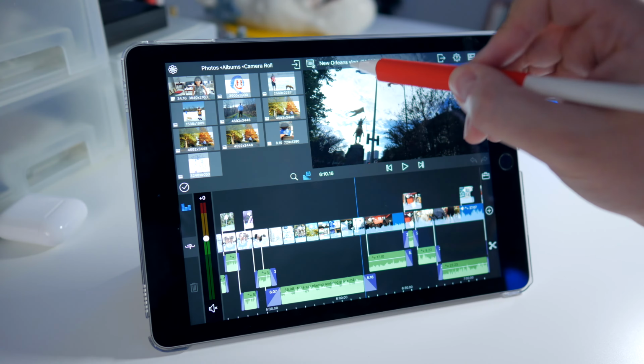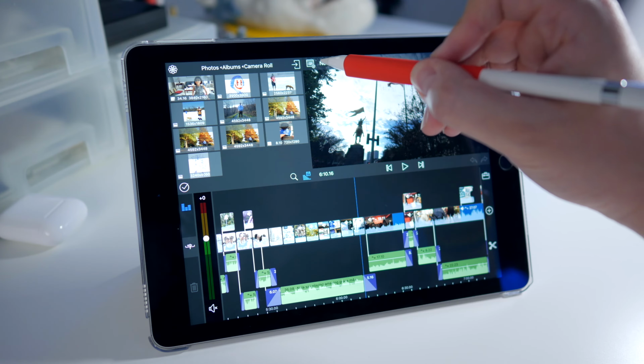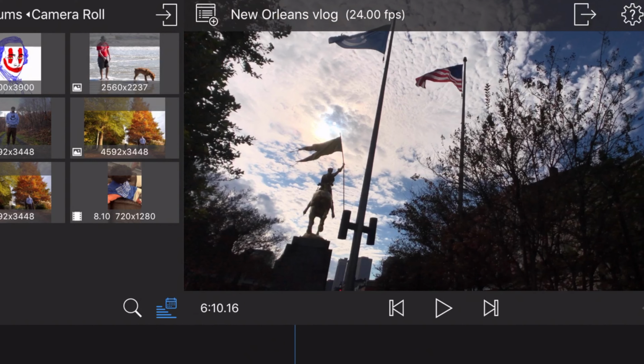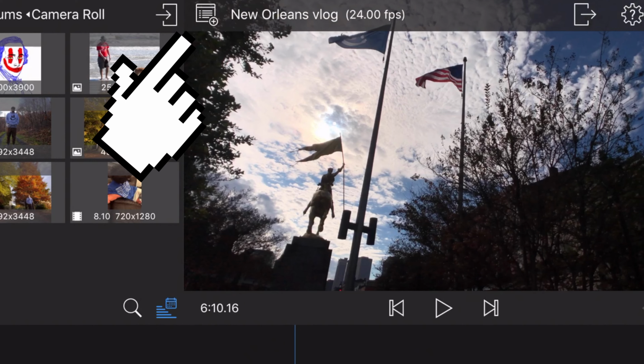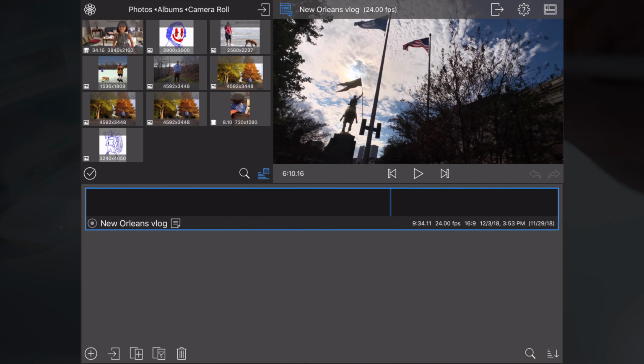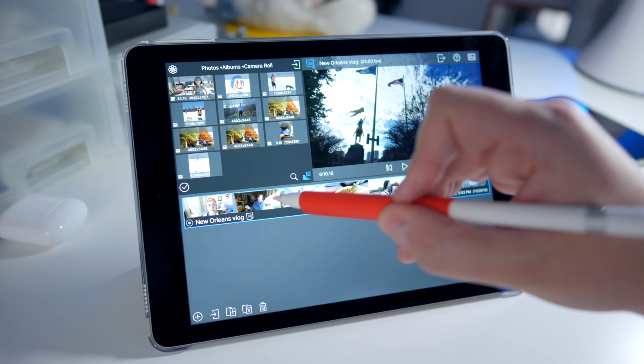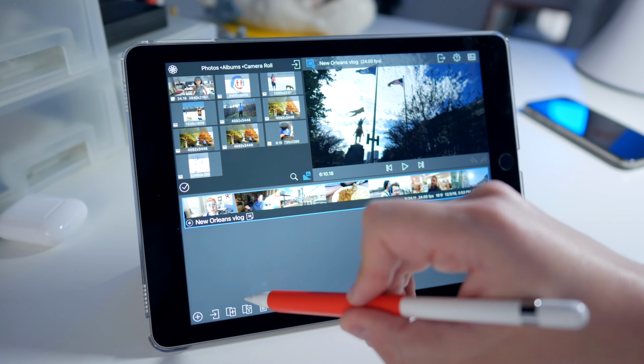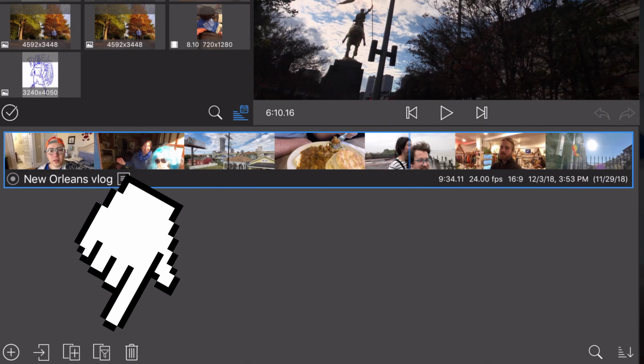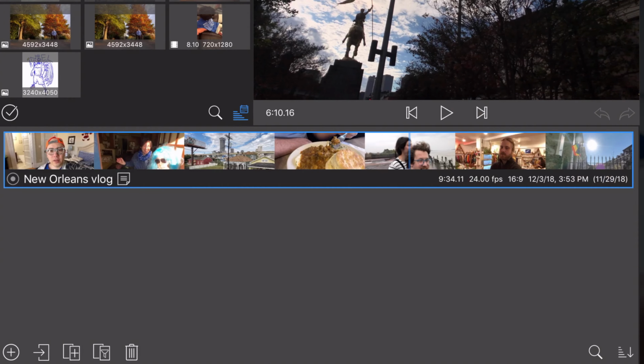When you're in your project, over here next to the title of your project, there's a little icon that looks like a list with a little plus sign. So you want to tap that. And what that does is it'll bring you into the project view and you'll see all your project files there. When your project is selected, go down to this little icon down here. It looks like a little funnel inside of a square. And you just want to tap that.